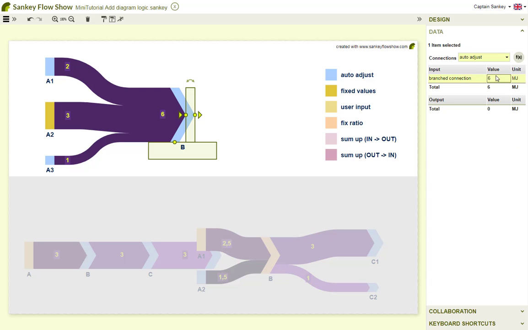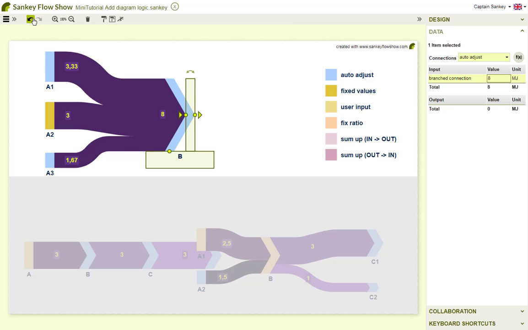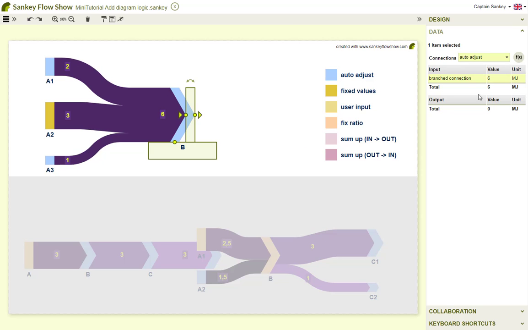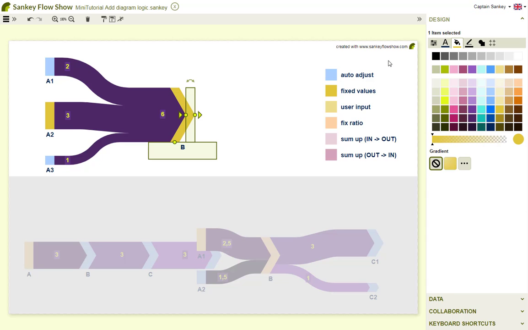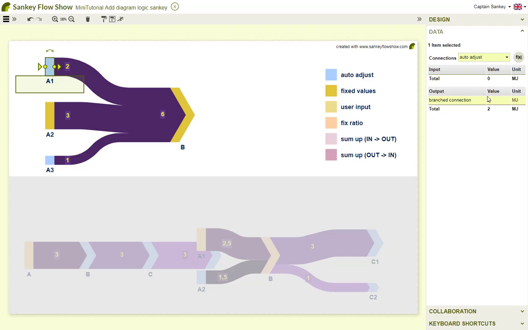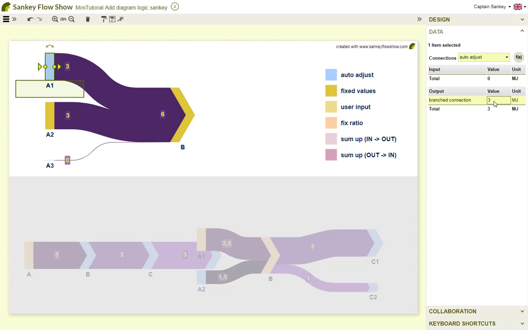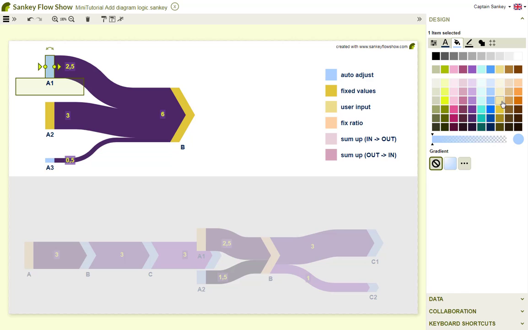Let us also set B to fixed values. And now we change item A1 and see that only item A3 is adjusted automatically. The item type user input is very similar to fixed values. The only difference is that input fields for the item values are showing up in the diagram's data input form.